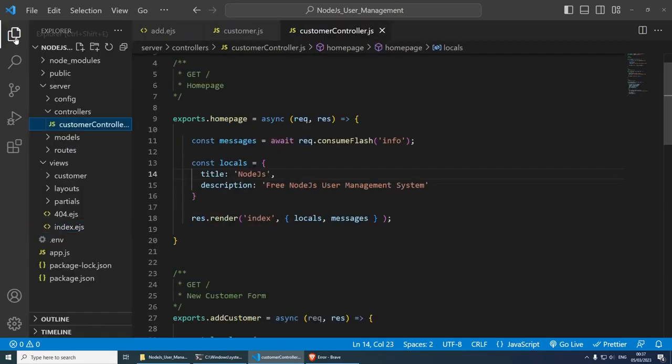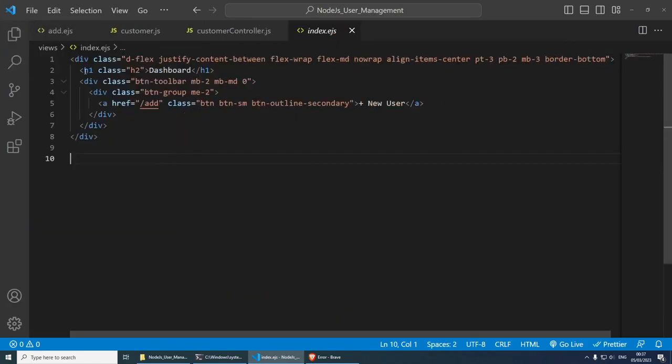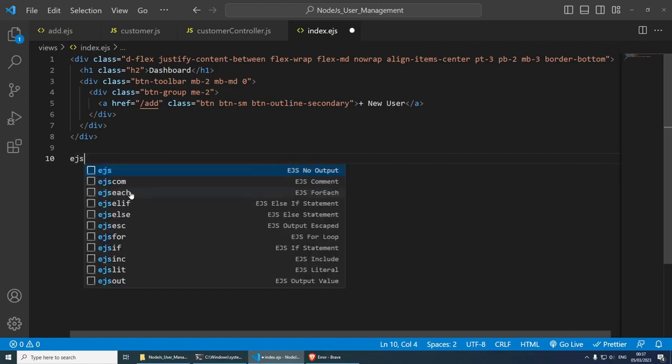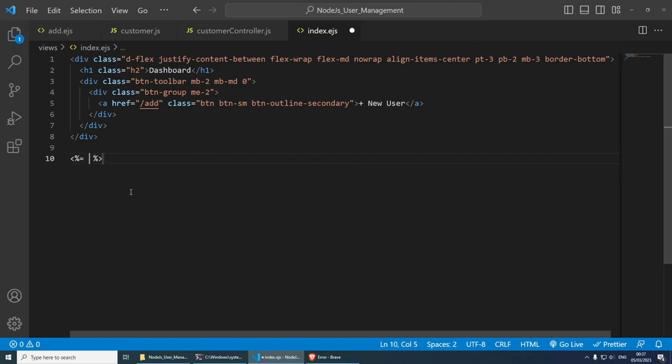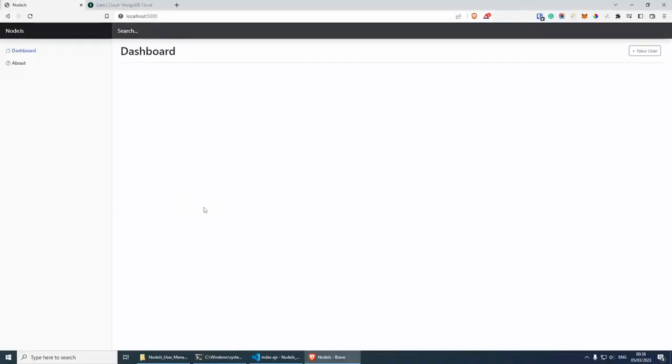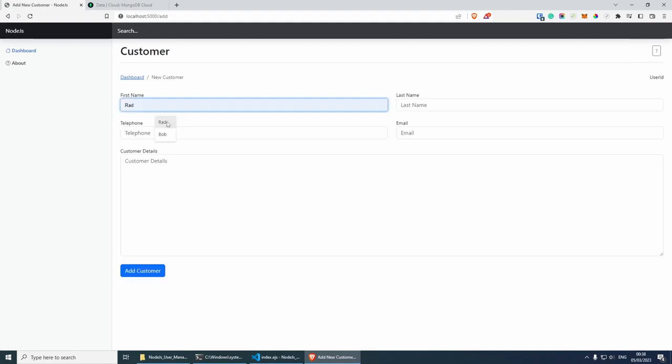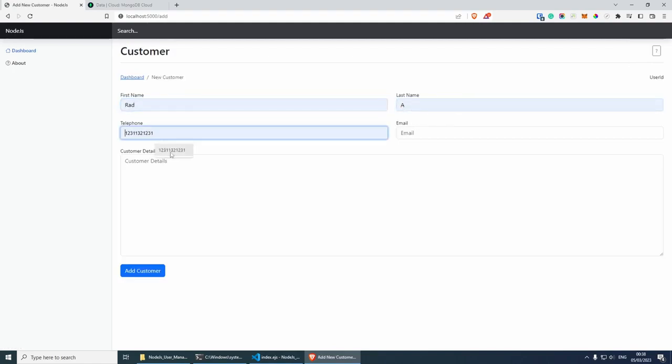And now if you go back to the Explorer and open in views, open the home page or dashboard page. Inside here, just to show you, first of all, I'm going to do EJS, and then I'm going to do EJS out here, and I'm going to display the messages like so. Now, if you go back to the browser and refresh, you will see that we have nothing. We have no messages. But if we go to add new user, let's add a new user super quickly.